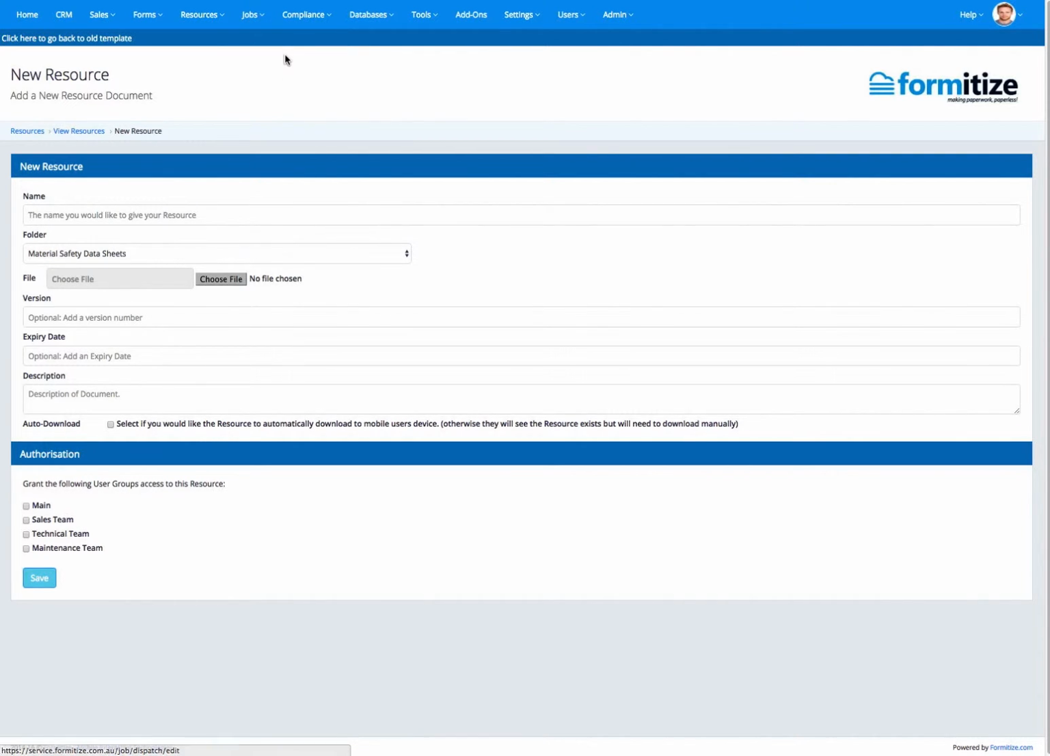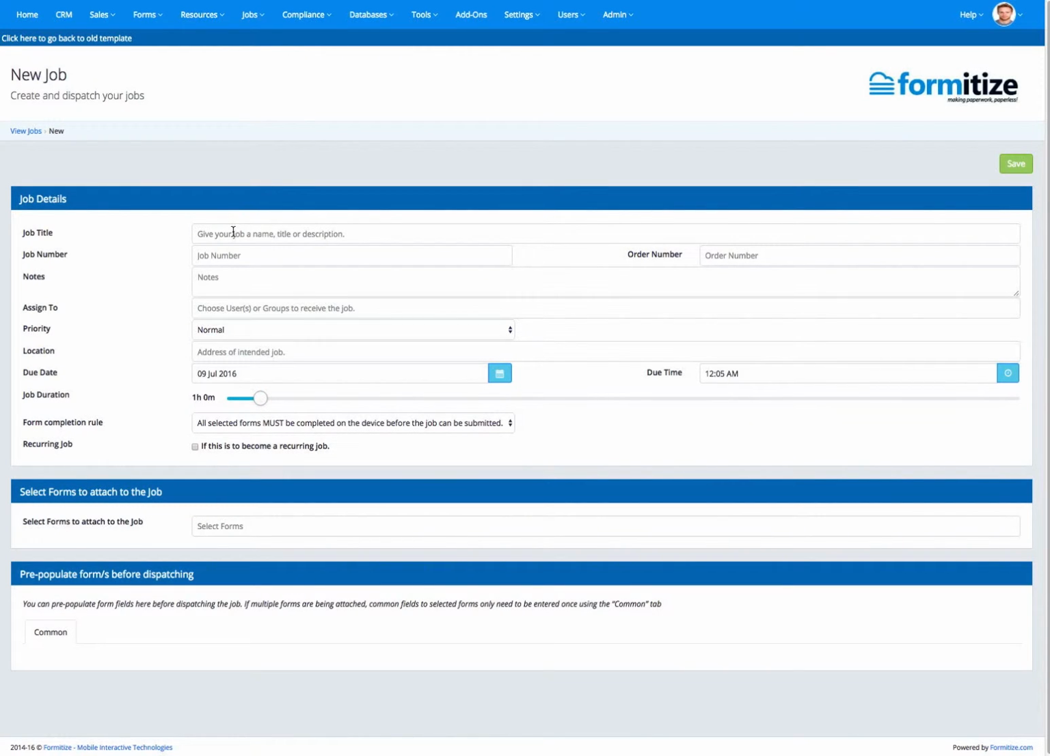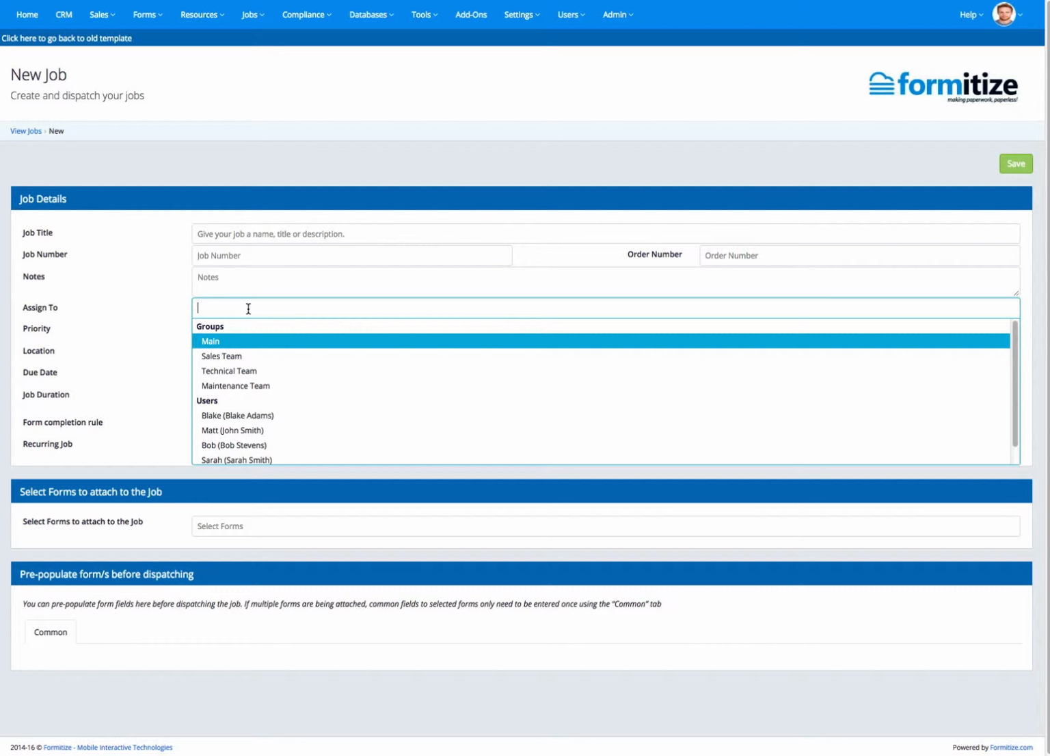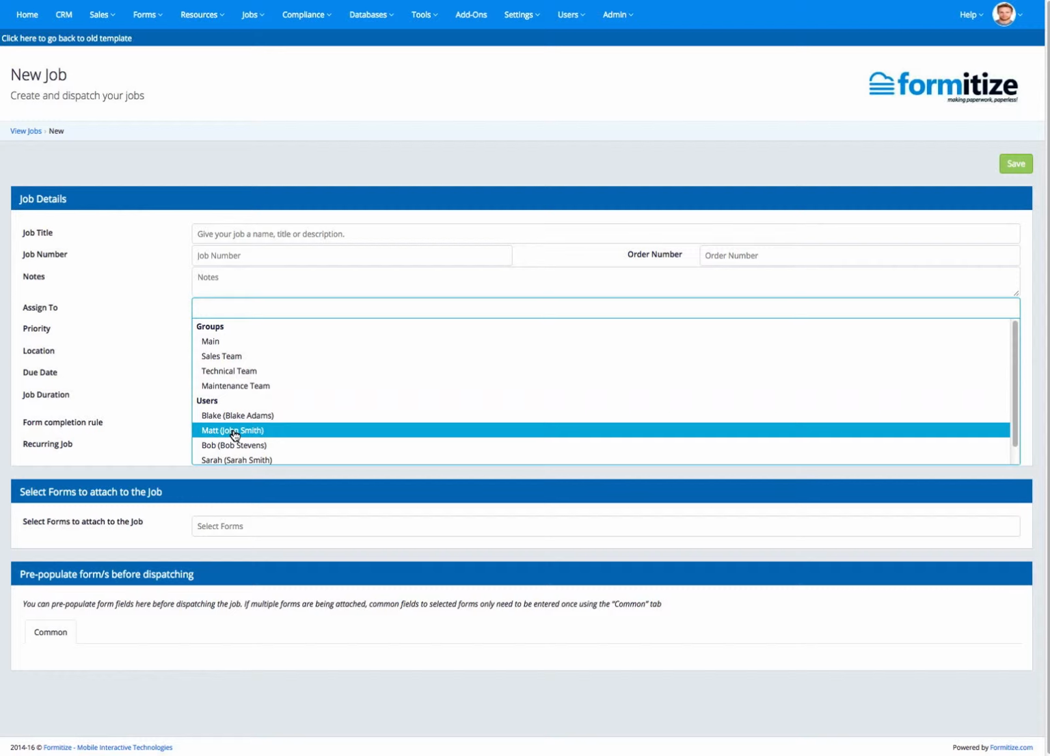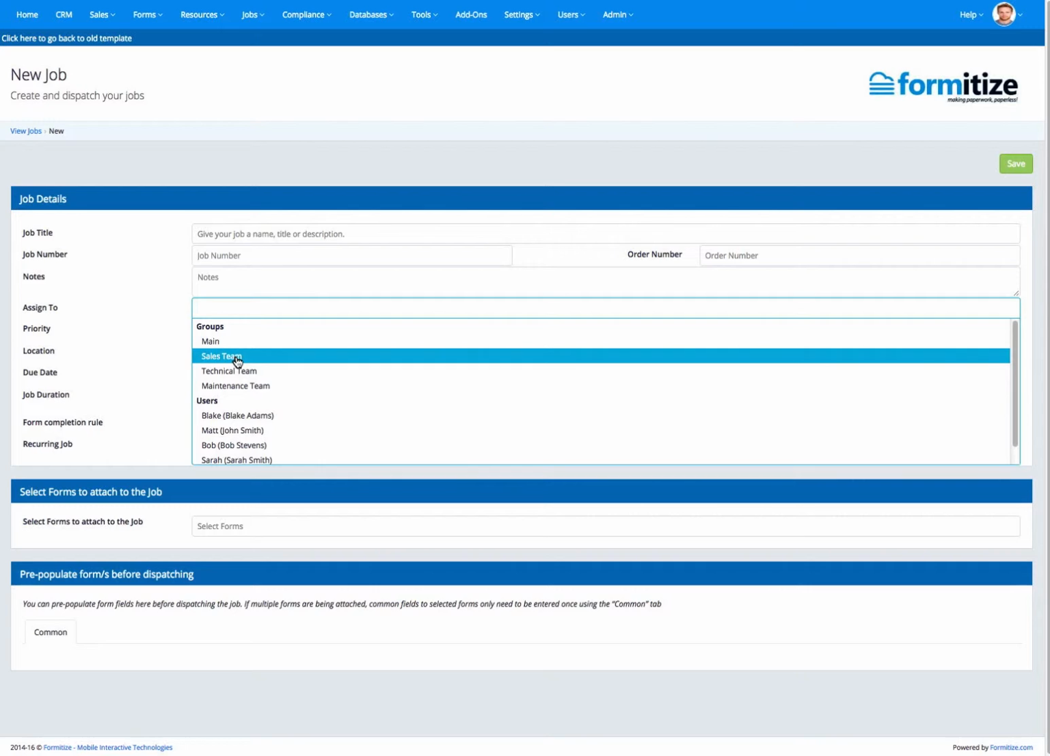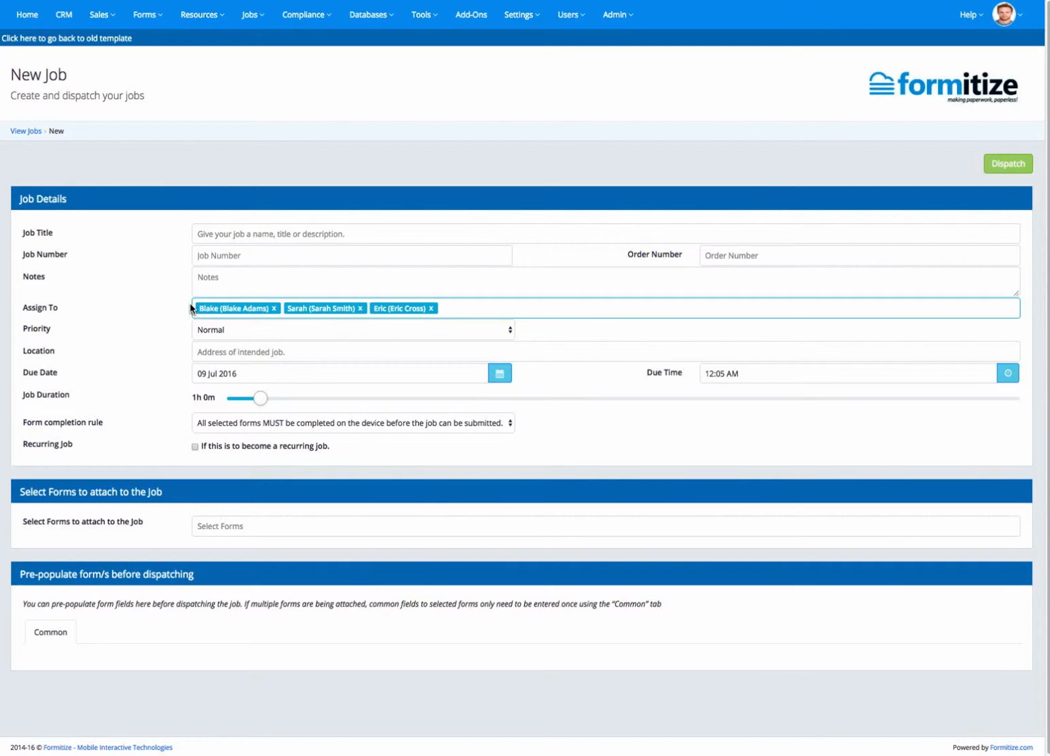I'll very quickly show you how to create a new job, just so you can see how simple this is to use. So the first section is job details, where you put in things like the job title, the job number, the order number, any notes. When you're assigning the job to a mobile user, you can either do it to individuals or you can assign it to groups.